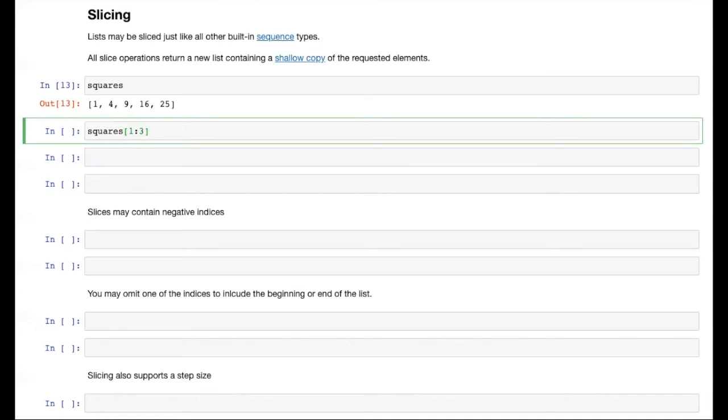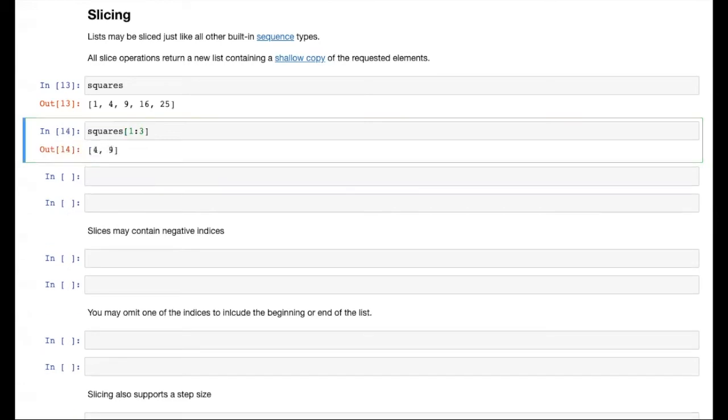The entry that follows the colon, 3 in this case, is the stop index and is 1 past the last value that we want to appear in the output. This means that the slice is going to start at index 1 and take all elements of the list up to but not including the element at index 3. So when we run this code block, you see that we get elements 4 and 9 from our list, which are from index 1 and 2. And notice that we did not get 16 from index 3.